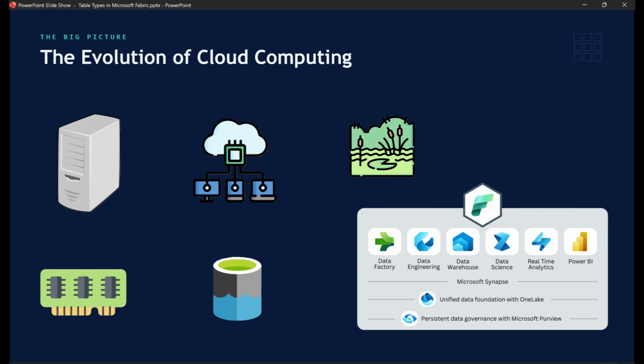Now that we've recapped this basic understanding, it's time to jump into our demo within Microsoft Fabric to try and create these different types of tables.